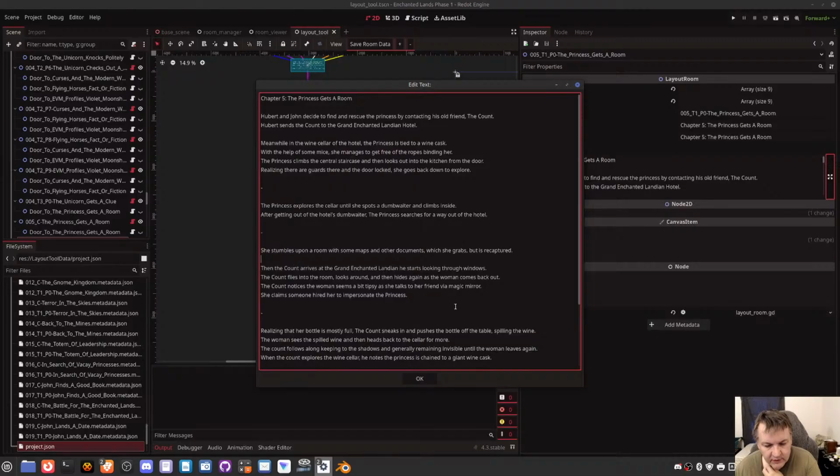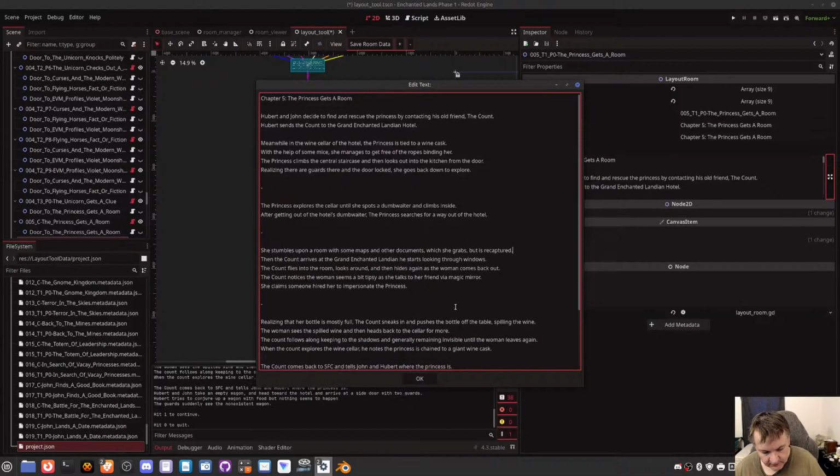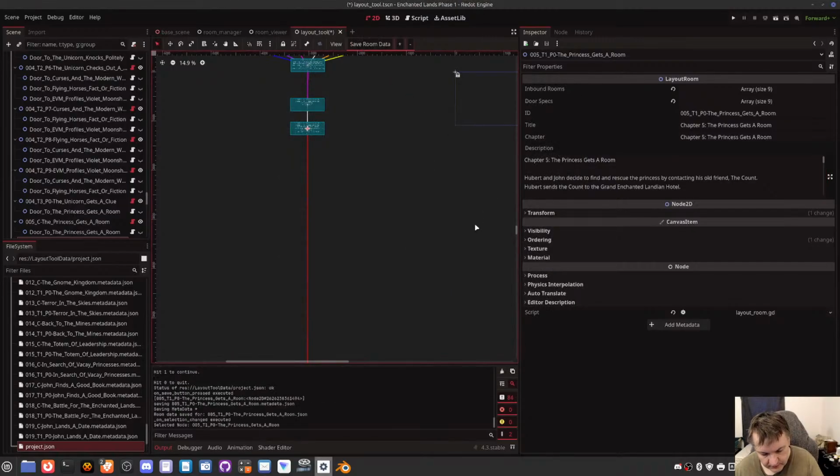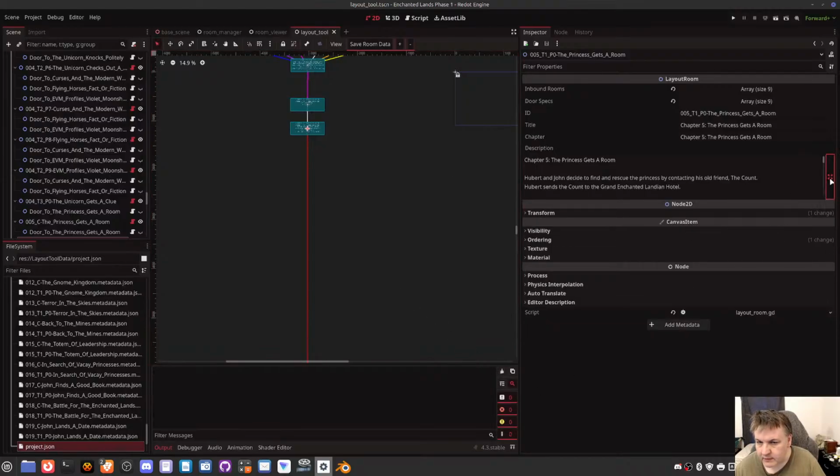Then the count arrives. You know what? I can actually make this a single page here. Right? That actually kind of fits. Say room data. Let's clear that out.